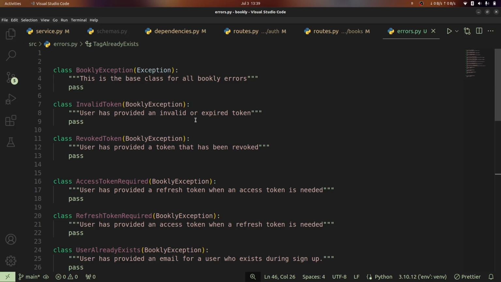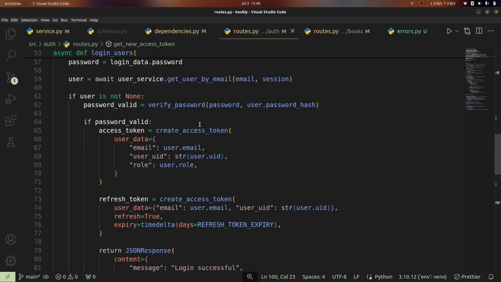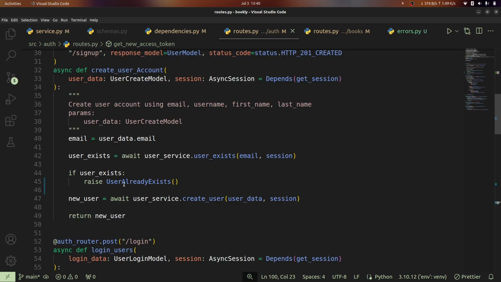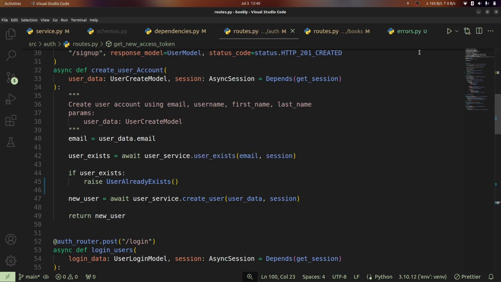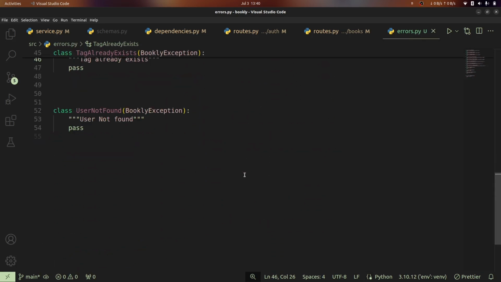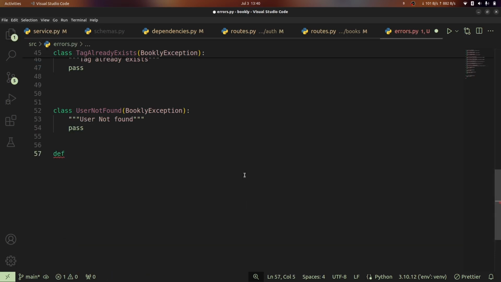So think about our bookly exception class right here. This is a Python exception, not a valid response that FastAPI can return. So if we see wherever we've raised our exceptions, we have gone ahead and raised exceptions and not responses. So this is supposed to return errors of some sort. So for us to handle that, we are going to go within our errors. I'm going to create a function right in here, and this function is going to be called create exception handler. You can call it create error handler or whatever you prefer.